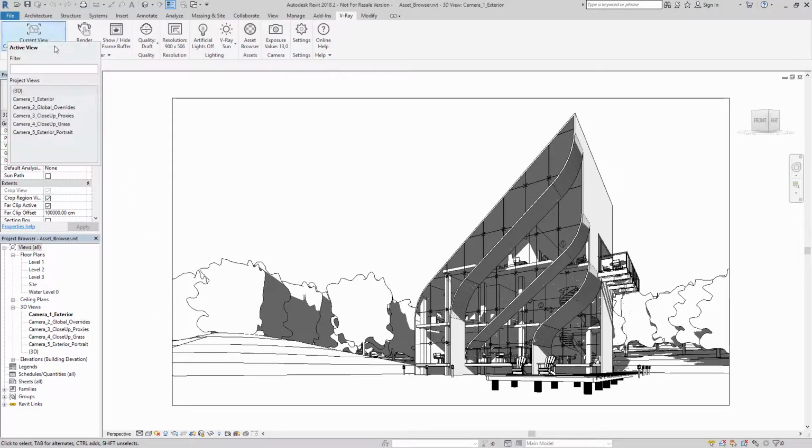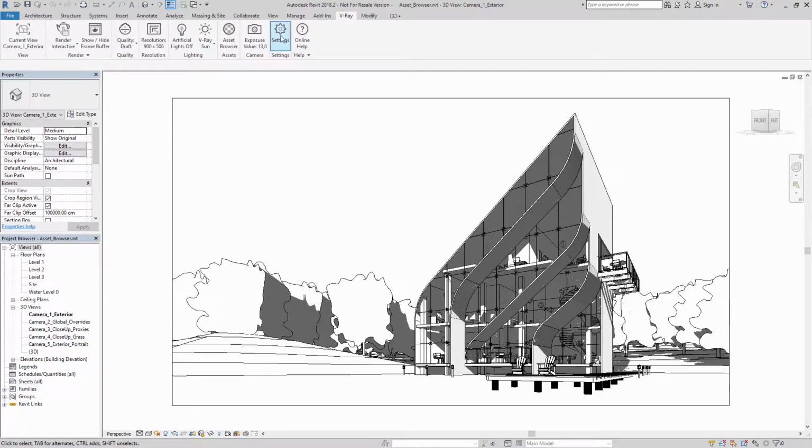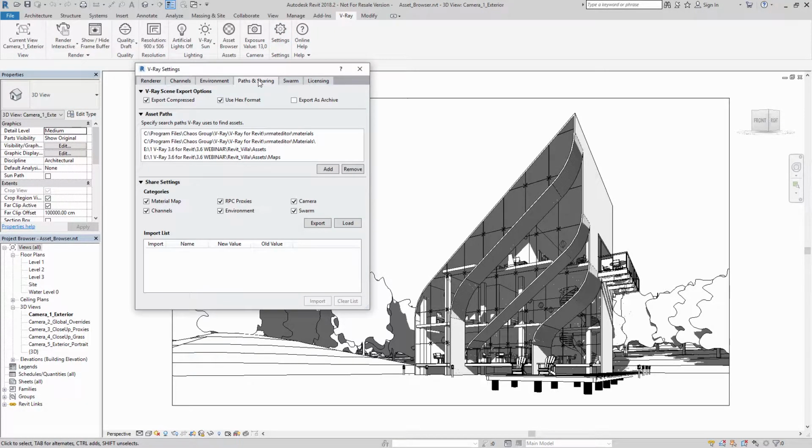I'll change the current view, then go to settings, paths and sharing. Here you can also configure paths to assets. In case you have moved your assets folder to another location, you don't need to remap anything. You just need to add the path to the new location right here. Use the Add button to add the path or the Remove button to remove a path. This is super useful in case you work on more than one computer or if you share work with your colleagues.